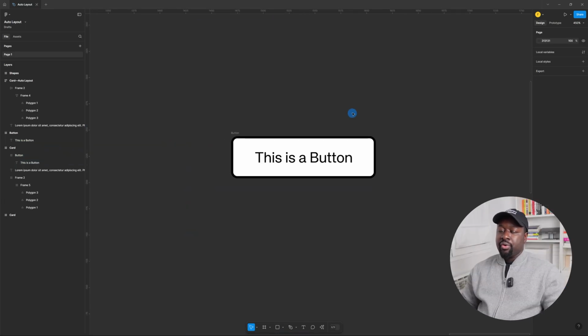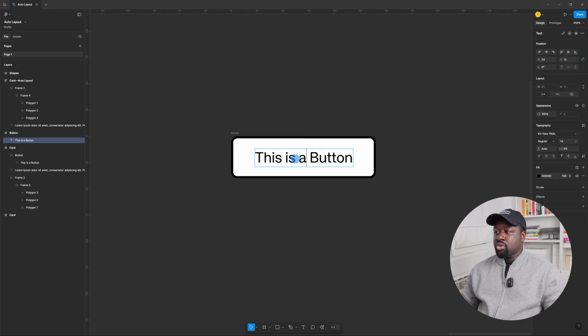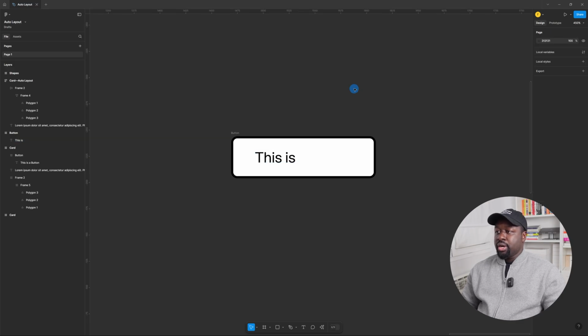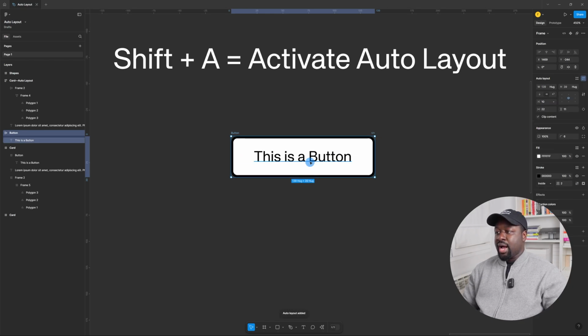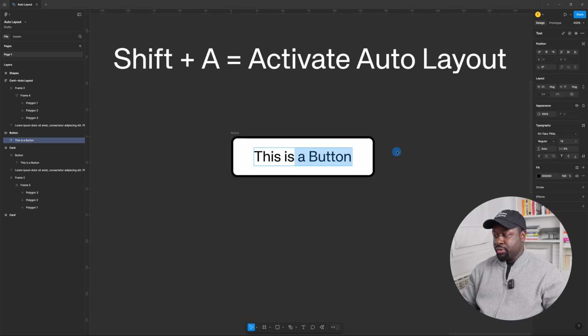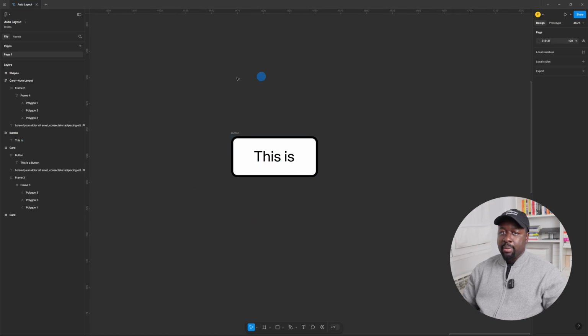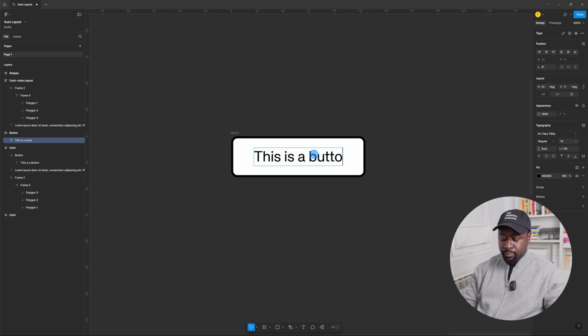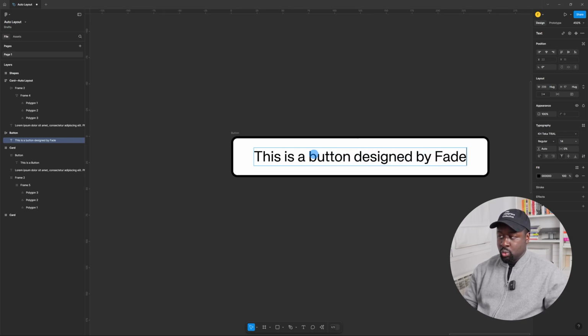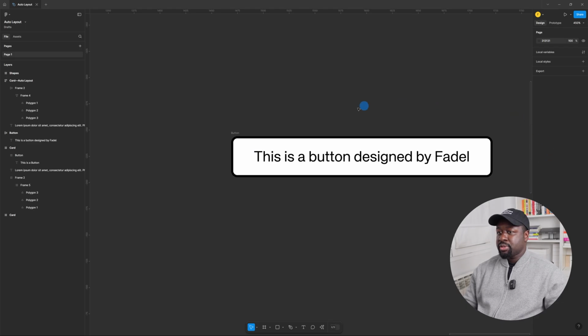Now I will show you how a frame that has auto layout activated behaves on a simple element like this button right here. This button doesn't have auto layout activated right now, okay? So when I remove part of the text, nothing happens. Now if I select this frame and then I press Shift plus A on my keyboard and then I remove part of the text inside of this button, we can see how it adapts. And then if I add more text inside, we can see how the button adapts.